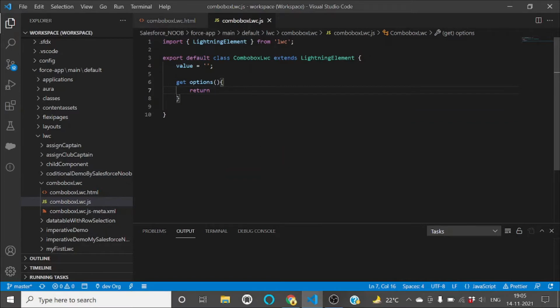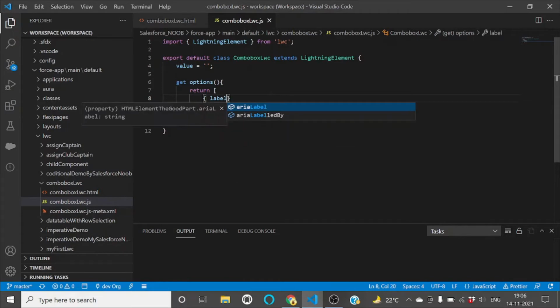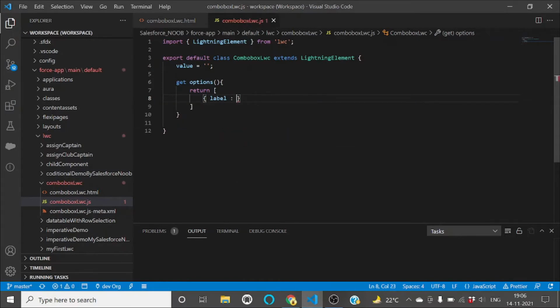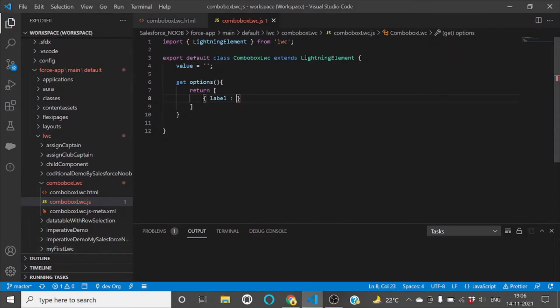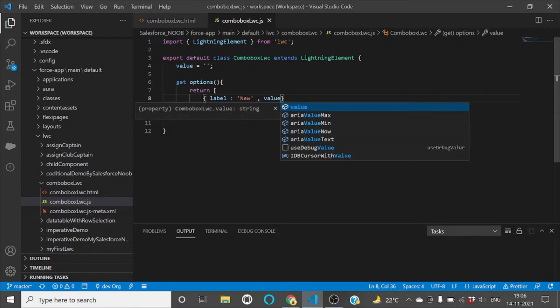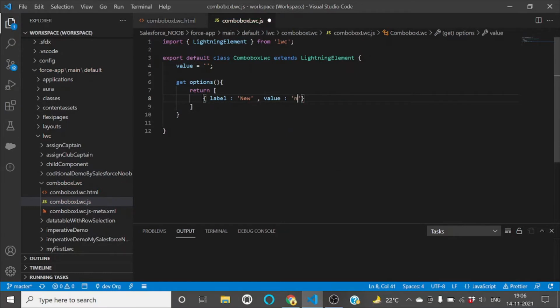We can create an array of objects like this. We create an array, and inside that we create an object with curly braces. Inside the object we need to mention two fields. The first one will be the label, which will be shown to the user. In our case the label is our account name. Because it is a dummy option, I can mention anything here. So for label I am mentioning New, and the second field will be the value. For value I will be mentioning new value.